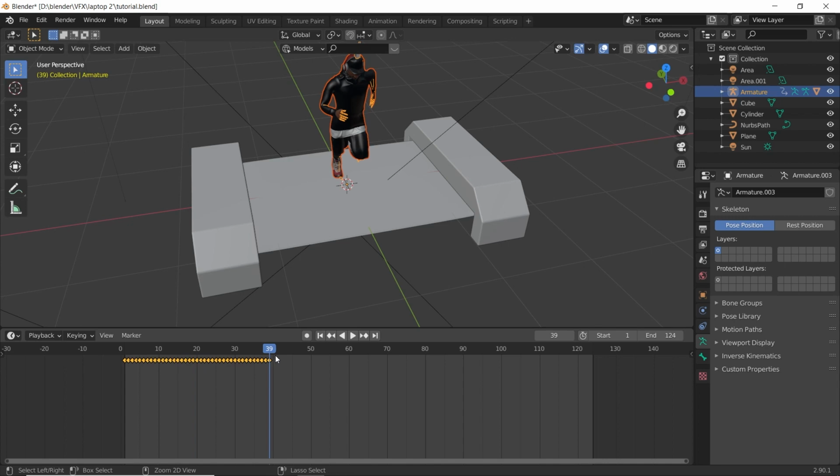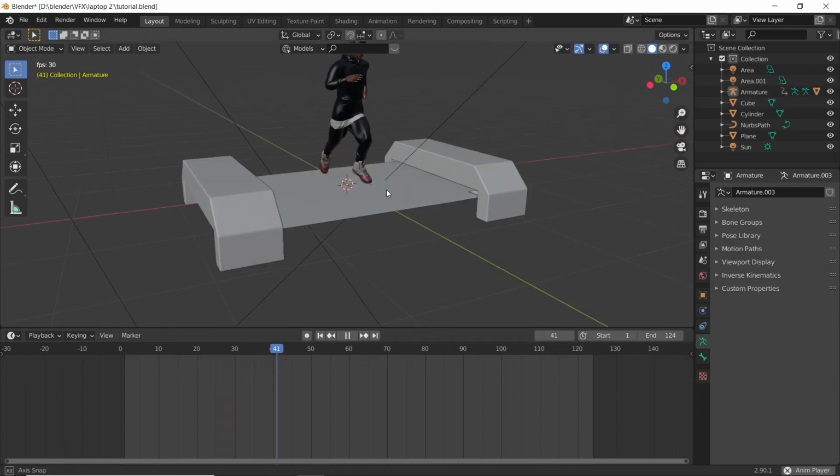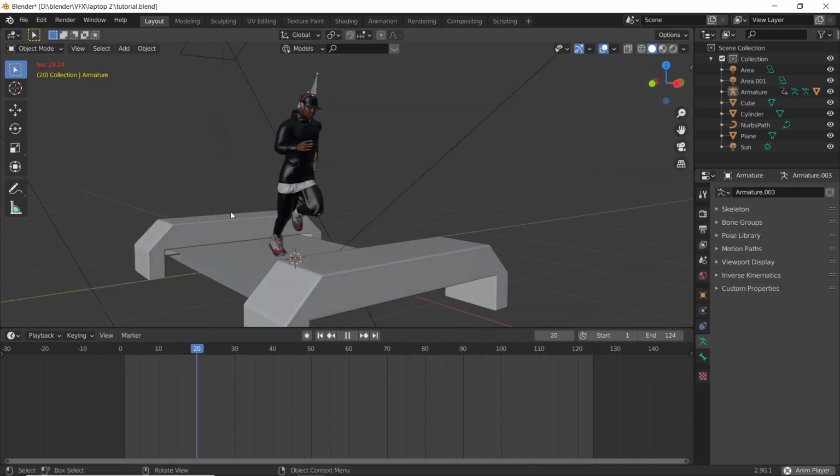The animation will stop at 20 frames. So copy paste the keyframes. As it is cyclic, you will get a perfect loop. Now let's animate the belt.